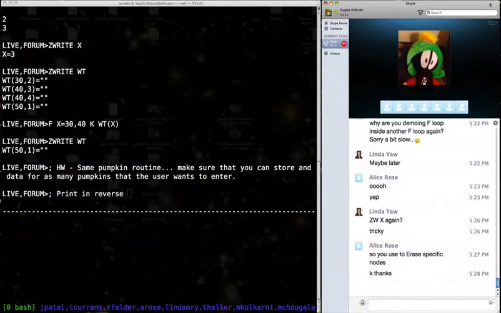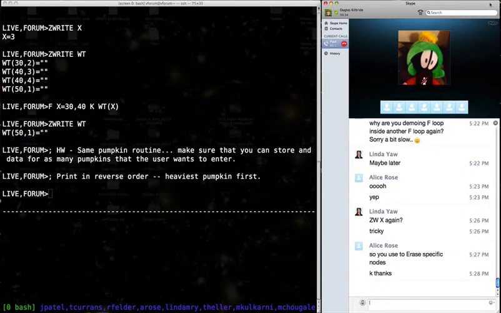Print in reverse order. So heaviest pumpkin first.